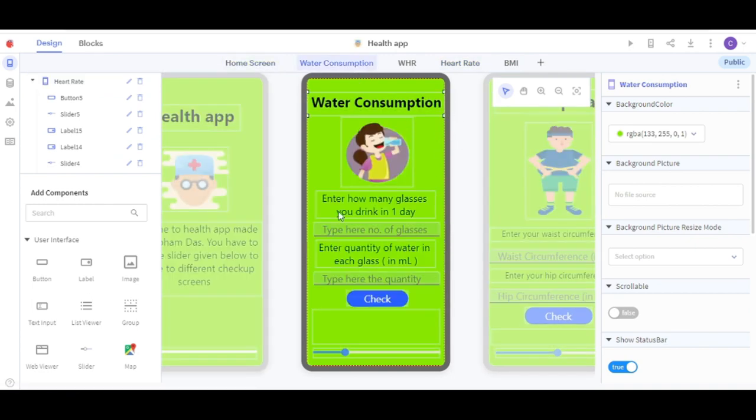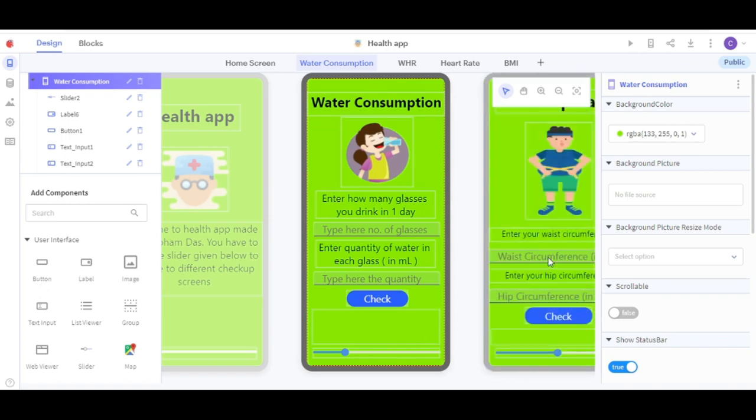Now, what does the water consumption screen do? You enter how many glasses you drink in one day, and the quantity of water in each glass in milliliters. Then you click the check button, and here it will show the message. It will show that the average is 2000 milliliters, and if it's less than 2000, it will show a message that you drink this much water while the average is 2000 milliliters.